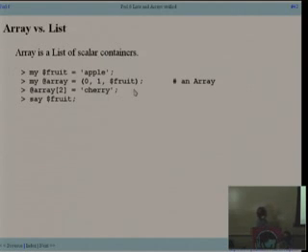So an array is a subclass of list, and the thing that distinguishes array from list is that an array is explicitly a list of scalar containers. It's a list of mutable things. All right? And so here's kind of an example for that. Here I have $fruit, and I'll give it the value of apple, and I'll create an array with the value 0, 1, and the value of fruit. And because it's eager, what happens is this array gets 3 elements, 0, 1, and fruit.